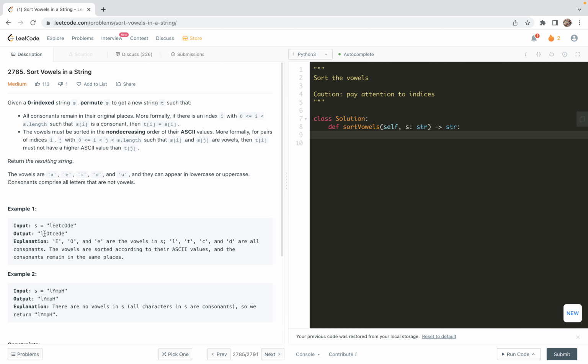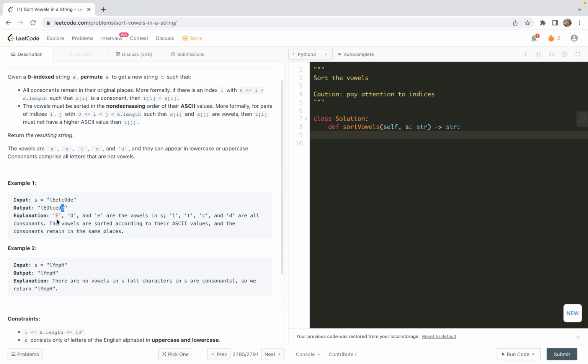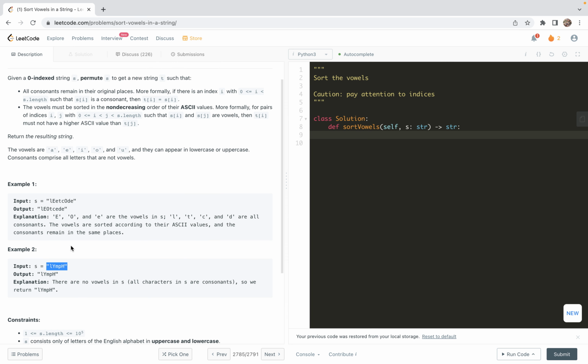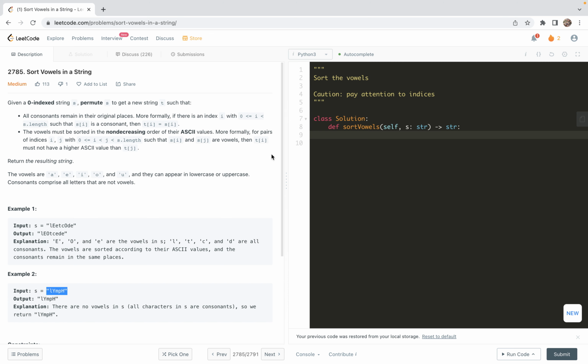Then we have this order: E, O, E, E. So the capital letters come before the lowercase letters. This is the first example. For the second example, it does not contain vowels, so it remains unchanged. So basically that's the problem statement.